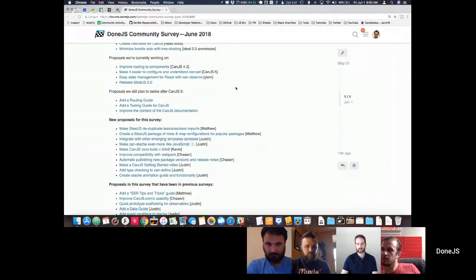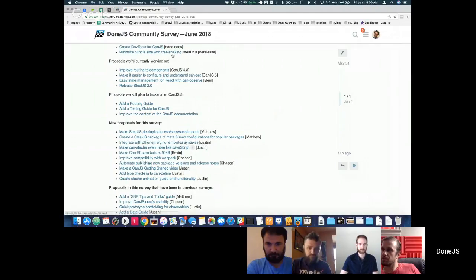And then release Steel 2.0. This was a surprise one. We had some resources to be able to spend more energy on this. So Steel 2.0 will have tree shaking and Bower support removed, no automatic main loading, non-promises by default. It's a handful of things. So kind of surprised we picked that one up.